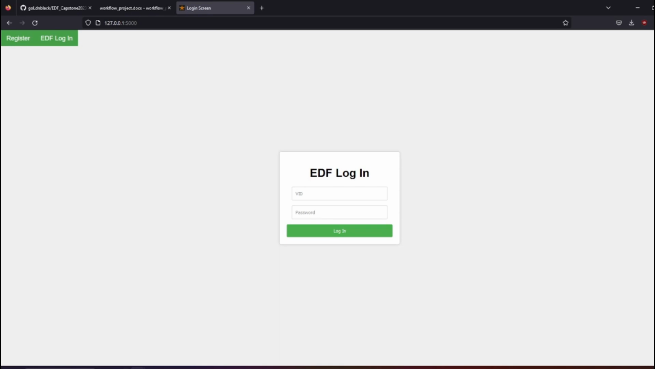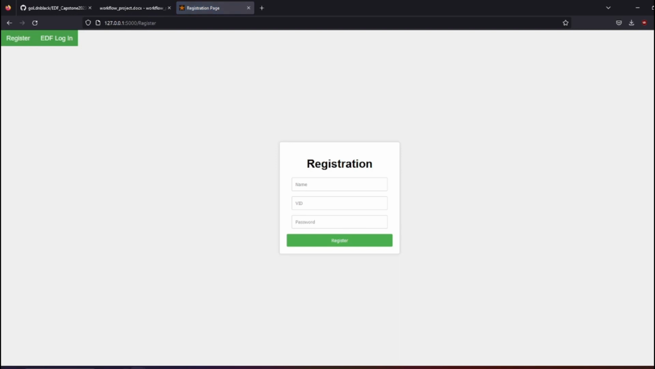This is the initial page of the EDF form, and a user can register an account as long as there isn't one already in the database with the same ID. I know there's already a user with a Valencia ID of V2000. And if I try to register this account, the program will warn that there's already a user registered in the database.